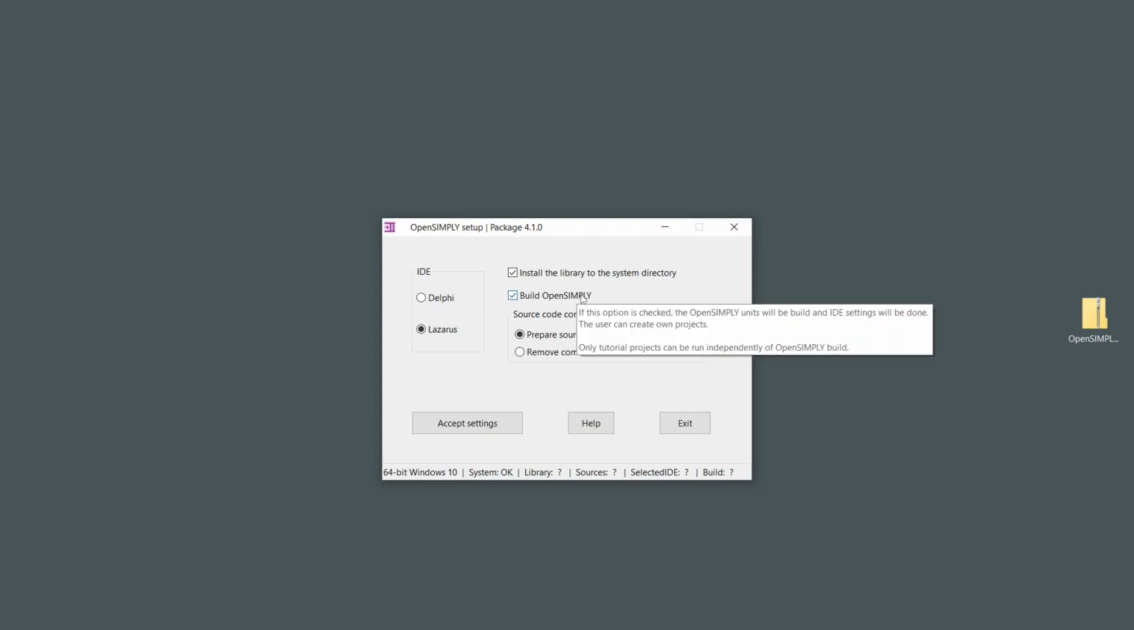The next option is, Build OpenSIMPLY. If this checkbox is checked, the OpenSIMPLY units will be built for the debug and release configurations for the supported platforms, and the Lazarus IDE will be configured to use OpenSIMPLY. The user can easily create their own projects for simulation. If this checkbox is unchecked, only tutorial projects can be run regardless of the OpenSIMPLY build. To build OpenSIMPLY manually, see the manual installation link in the description of this video.